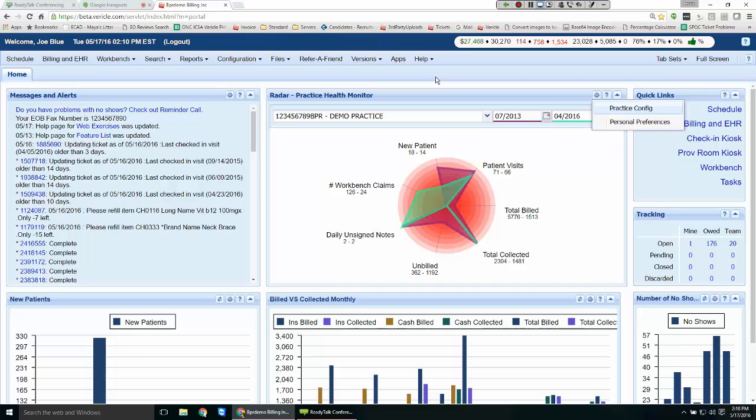One is to set the practice configuration. This does have to be done first. This is where you're going to be setting your goals, and it sets the default metrics that everyone sees. Once that is set up, each individual person can go in and set their own personal preferences.